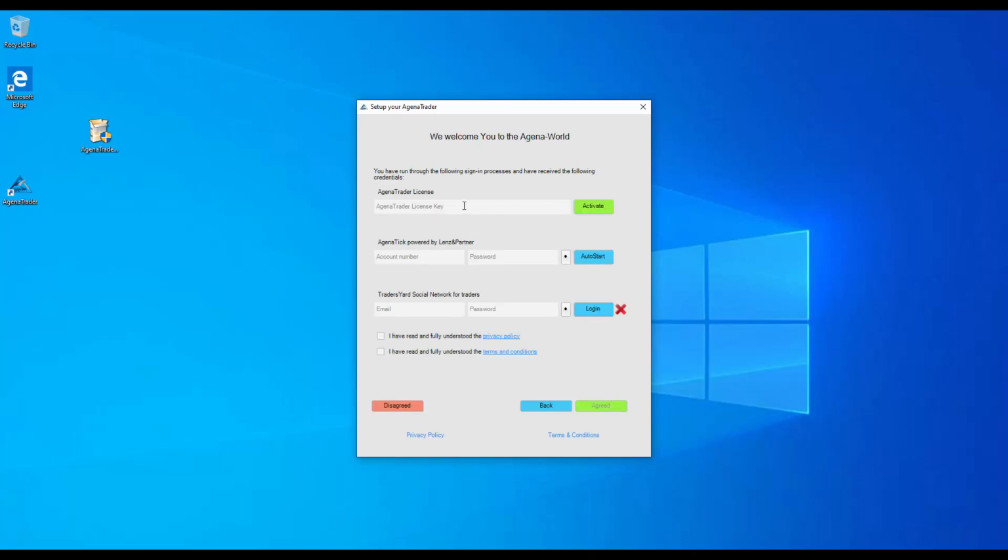Here, please enter the license key which you have got from Tickmill and press the Activate button. So as you see, the license has been activated on the license server. You don't need to enter the Lens & Partner data feed or the Traders Yard social network.